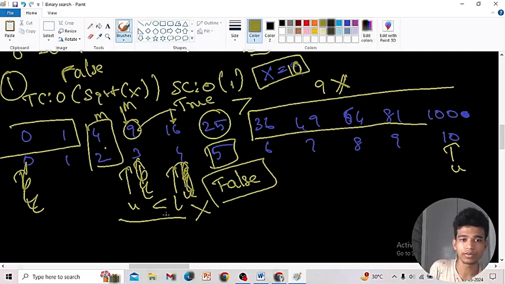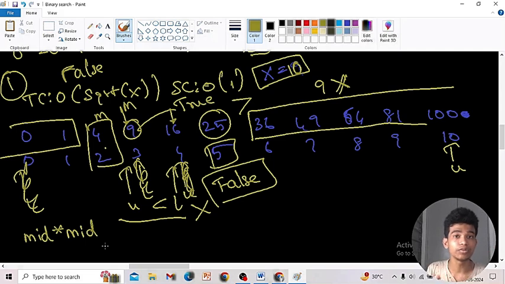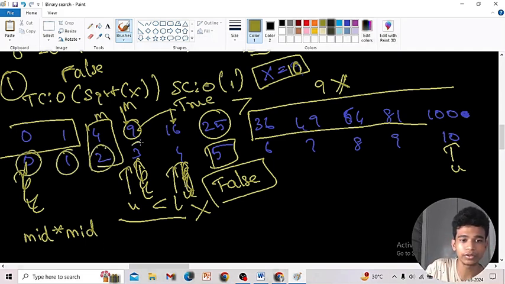So how to do this? We have done a simple binary search here, simple binary search, but still there is only one thing we have done. What's that? In binary search, we have done what? Mid into mid. We are checking the mid into mid. That means just see here, 0 into 0, 1 into 1, 2 into 2, 3 into 3, 4 into 4, 5 into 5, like that.